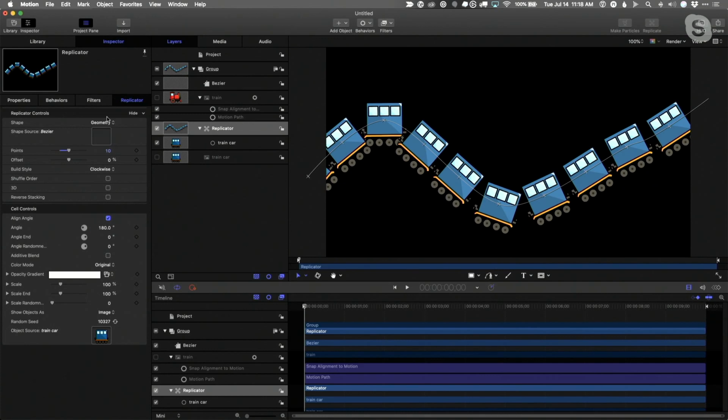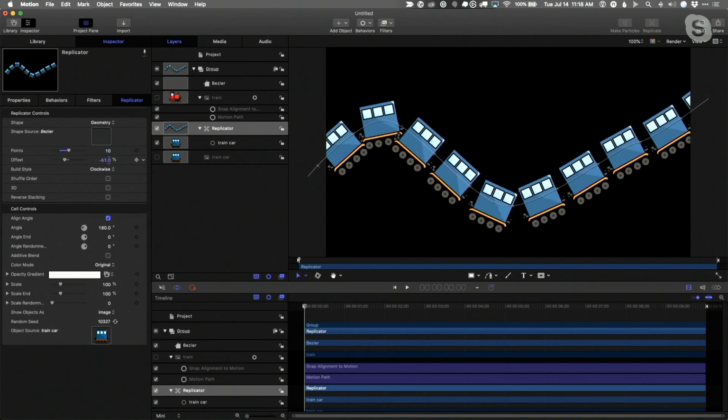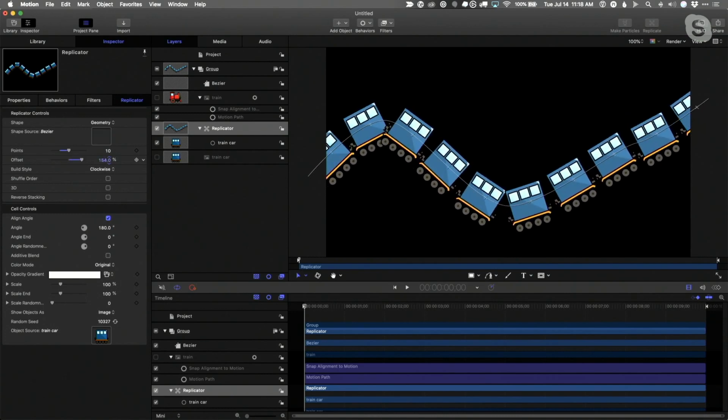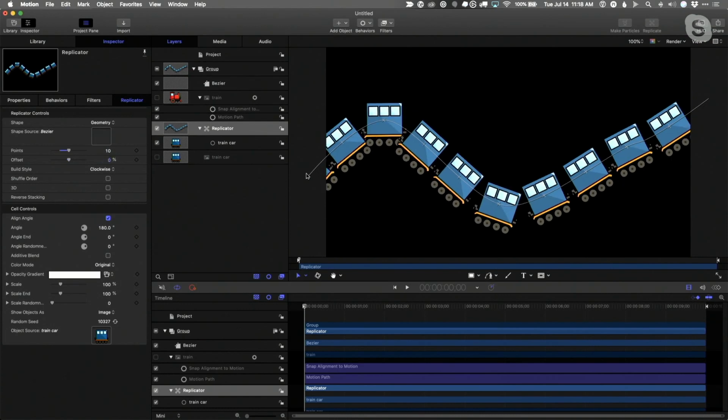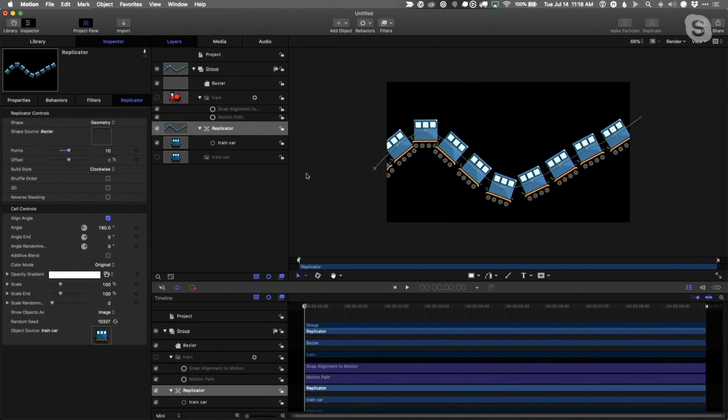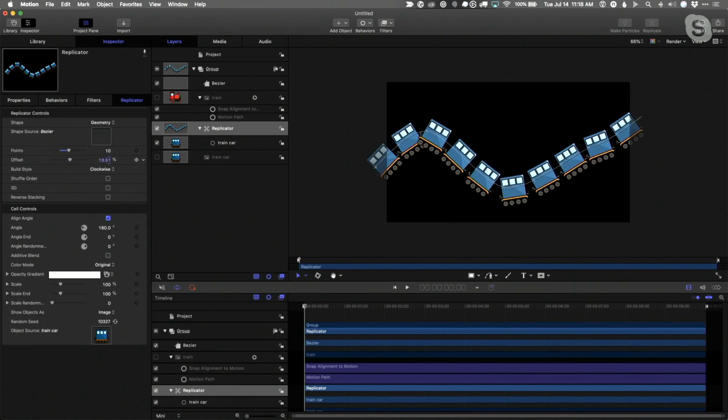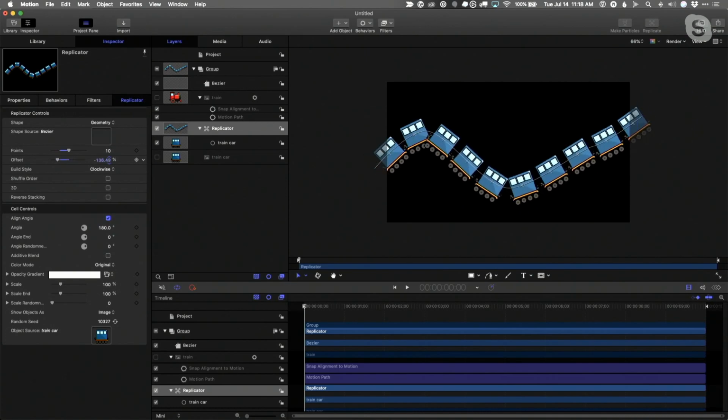You need to set the shape to geometry, and then you animate this offset. So if I drag on the offset field here, you can see how they move along here. Now, another problem about this, I'm going to zoom out a little bit, and I'm going to press Shift-V, which shows the full view area, so you can see off the screen a little bit. When I drag on that offset, it's an infinite number of cars, okay?